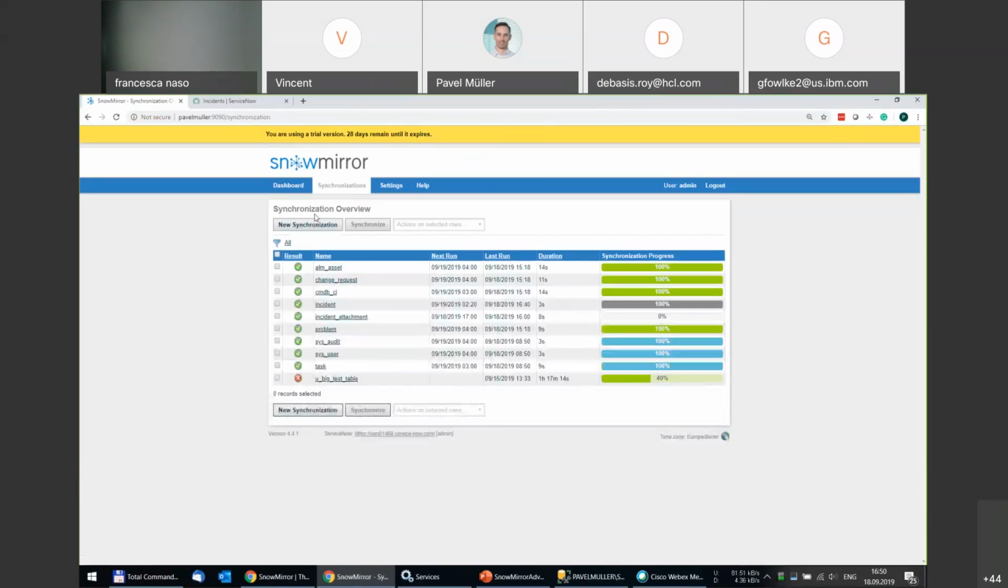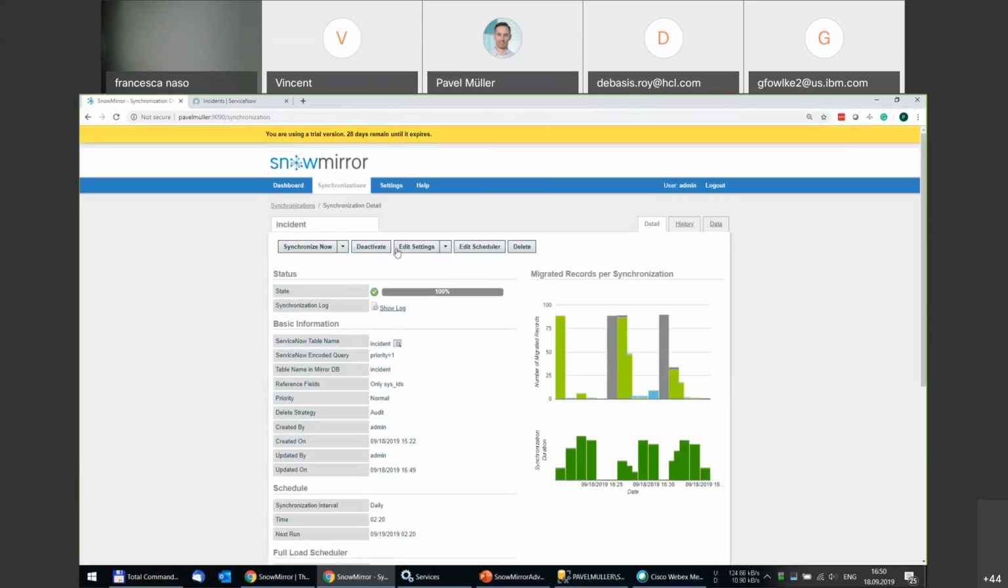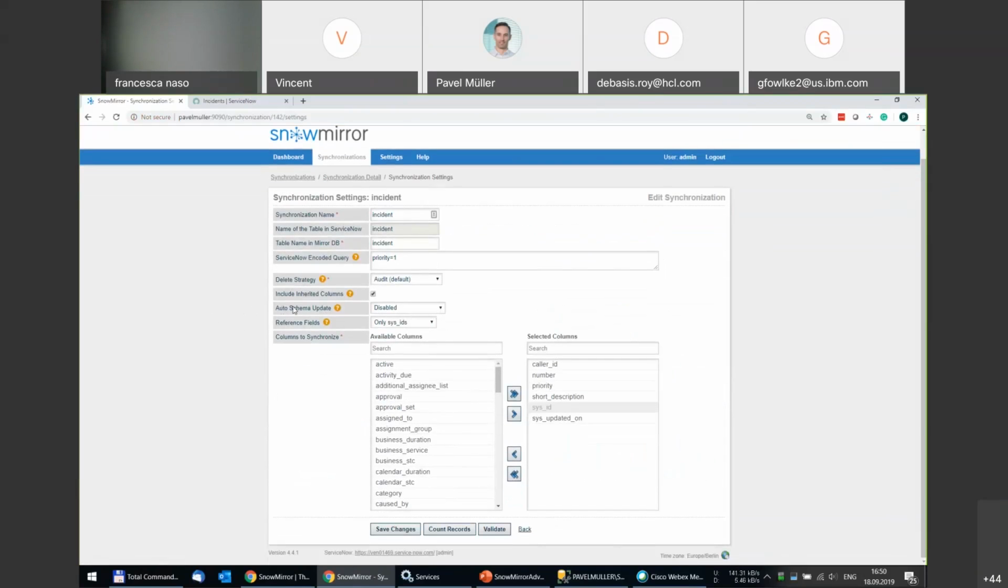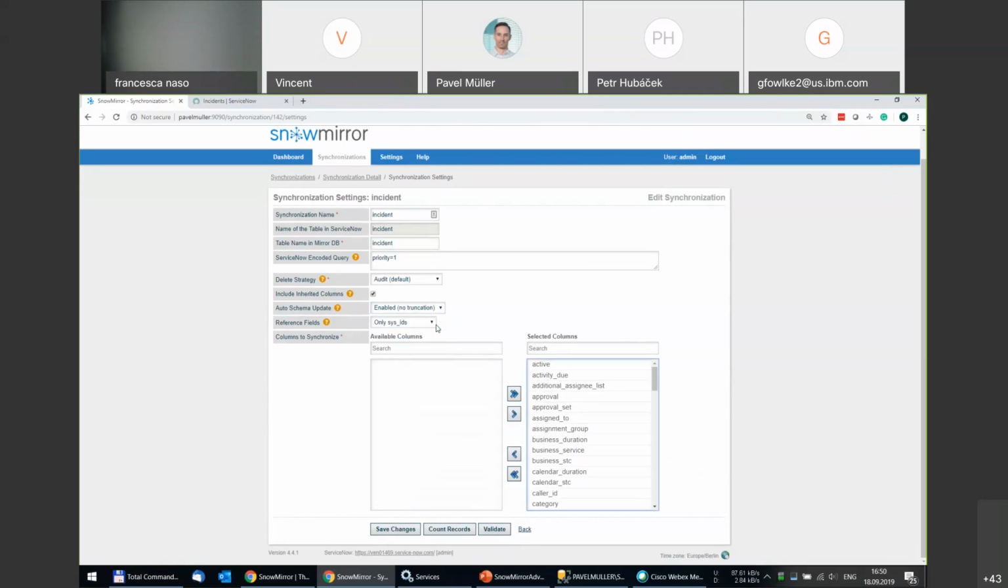Let's look at the auto schema update feature. You can enable it like that. It means that SnowMirror will check every time there is a new field on the ServiceNow side, and it will automatically add it to the table. Again, you've got two options. It means that SnowMirror will actually truncate the table and reload it every time there is a new field, or it will fill in the default value. If you enable it, all of the fields are included by default, but of course, you can exclude some of the fields from that.